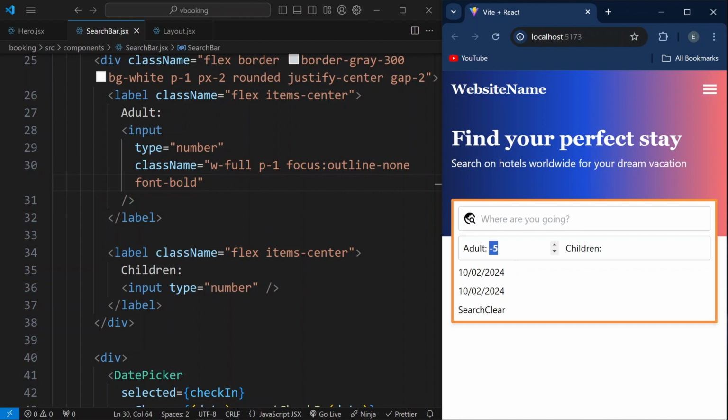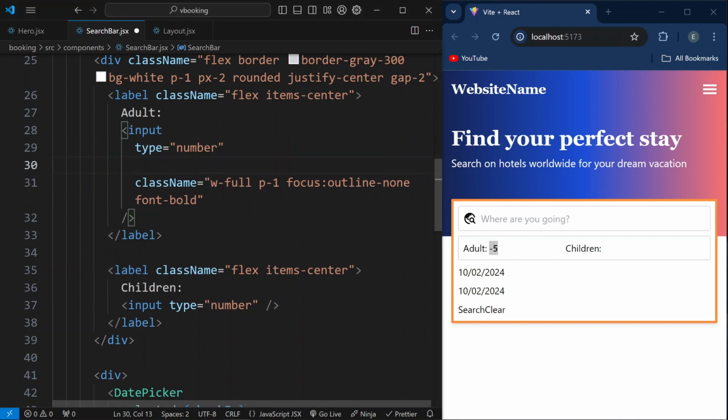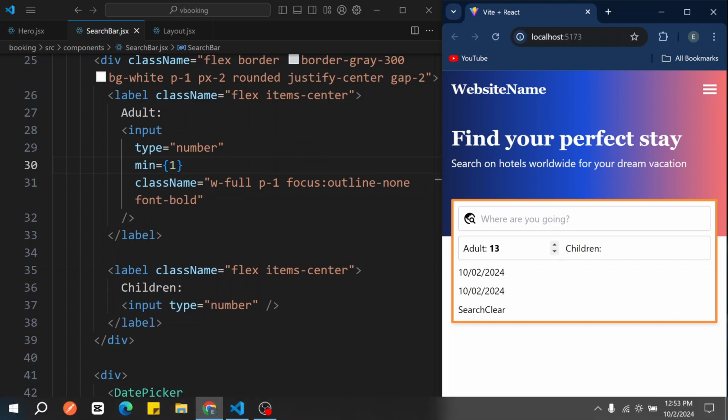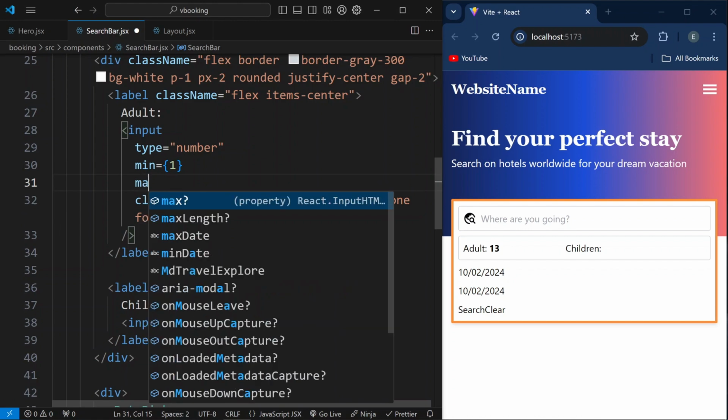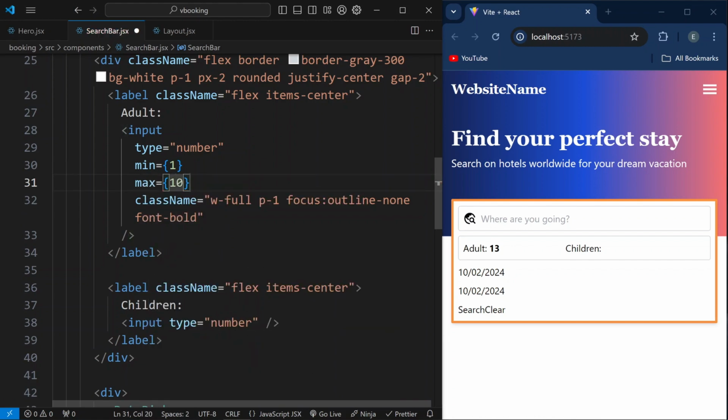As you can see, our adult value is -5. It can't be less than 1. There must be one adult. Our minimum value should be 1 and it should not be less than 1. Let's save it and refresh. As you can see, it can't be less than 1 and our adults can't be above 10. For that we will say maximum number of adults should be only 10. Let's refresh it and see. As you can see, it can't be greater than 10.